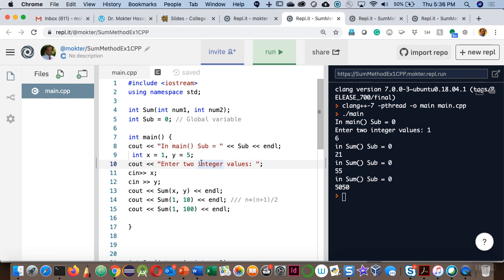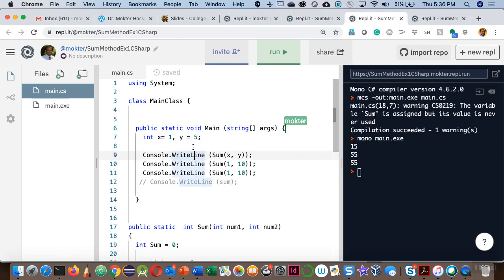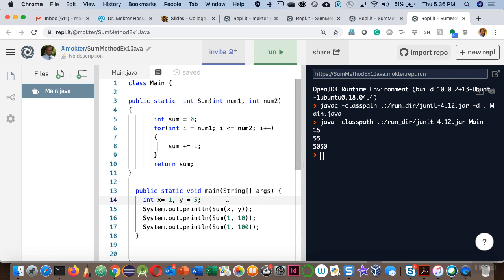You understand how to use the keyboard to take input? And like this code, how can you implement this code in Java? You need to use a Scanner, right? Okay, do this practice. And for C#, you know how to take a value using the keyboard, right? Okay, do it at home, please.